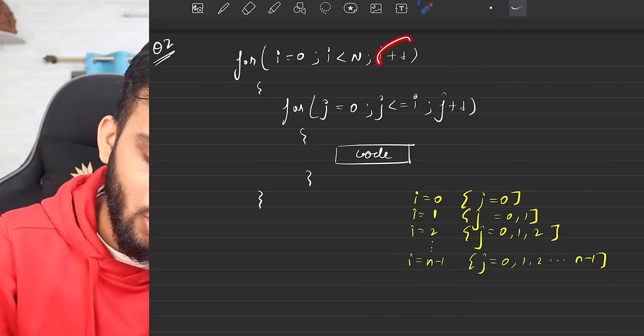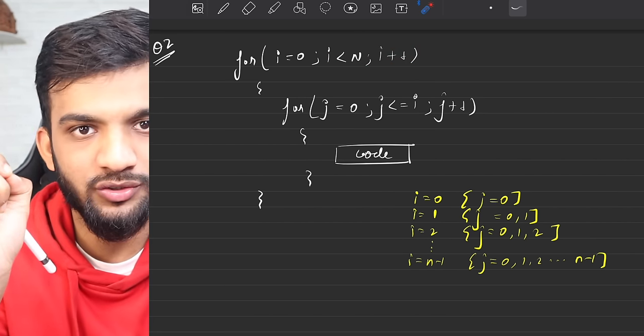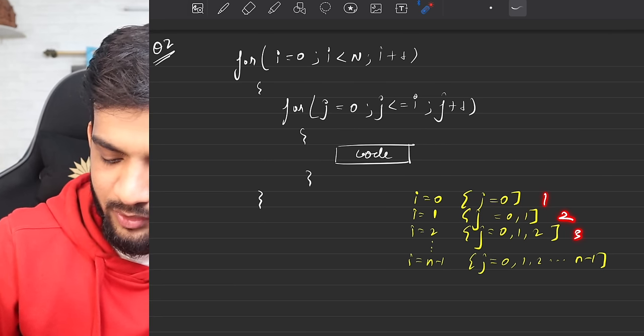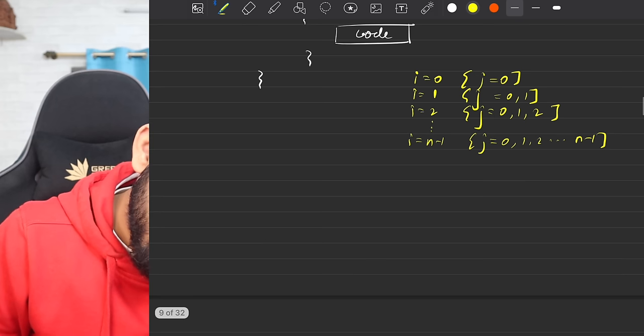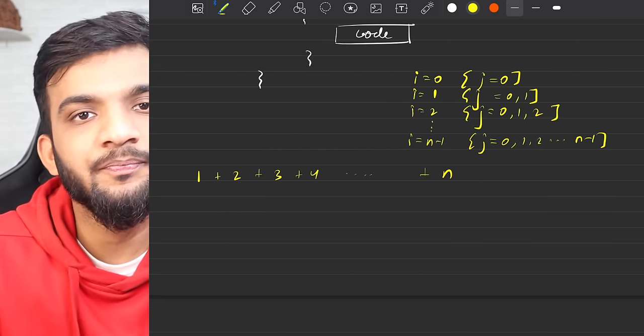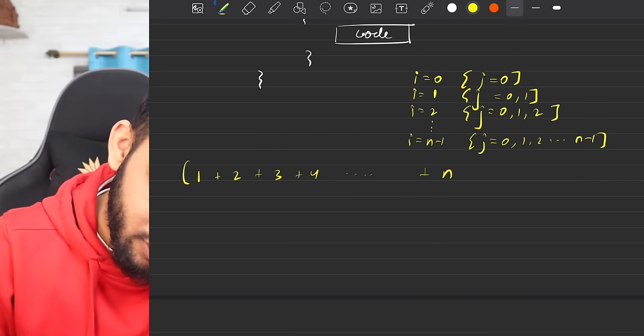Again, I'm ignoring all these constant operations. I'm taking the overall iterations. Now, the first time it's one iteration. Next time it's 2. Next time it's 3, 4, until n. So can I say the number of iterations: the first time it is 1, the next time it is 2, the next time it is 3, the next time it is 4, and so on till n iterations. Can I say that? And do you remember the formula for this particular thing?